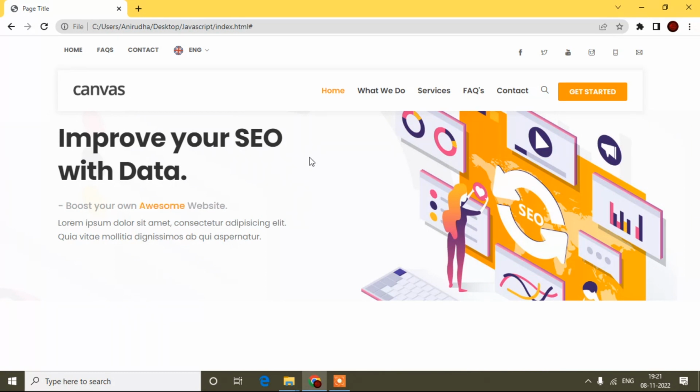Before moving to my code editor, I will just give you a brief idea about this design. Here I have created two header parts. In the top header, on the left side I have added some menus, and on the right side I have added social icons. If I hover on the social icons, you can see I have added some animation. In the bottom header I have added a logo on the left side, and on the right side I have added some menus including a search icon.